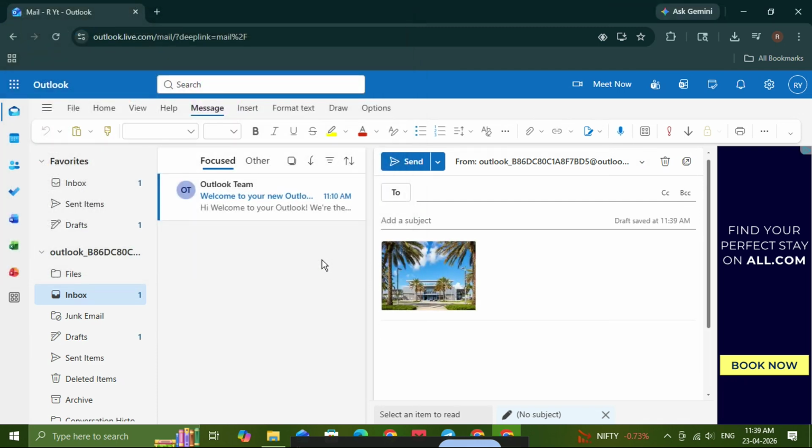Depending on the size of the file and your internet speed, this may take a few seconds. Once the upload is complete, you'll see the file attached inside your email draft. At that point, your file is ready to go, and you can continue writing your message, add a subject line, and send it when you're ready. So that's how to attach a file in MSN email using Outlook.com. It only takes a few clicks once you know where to look.